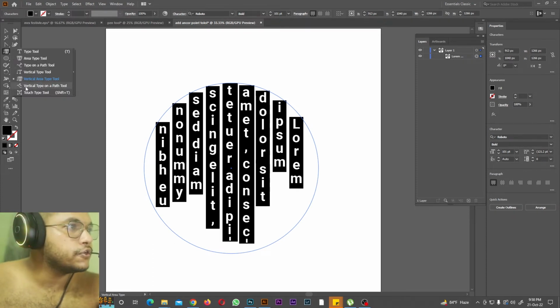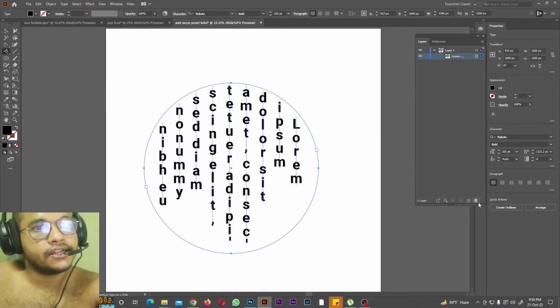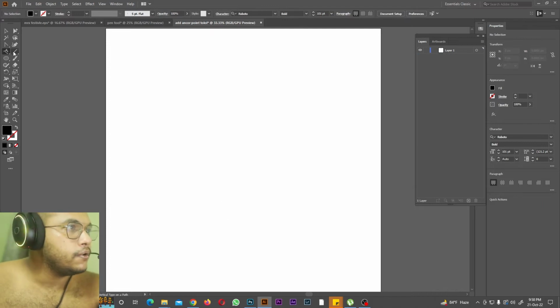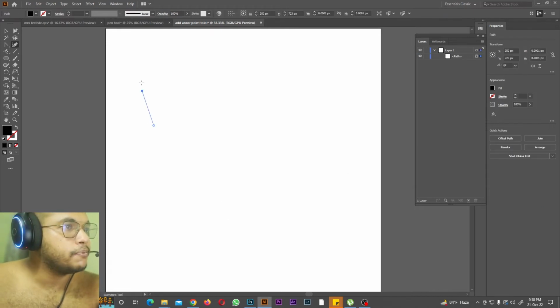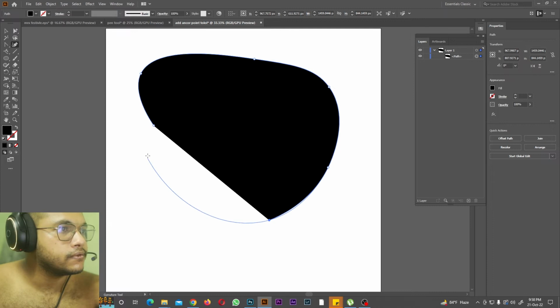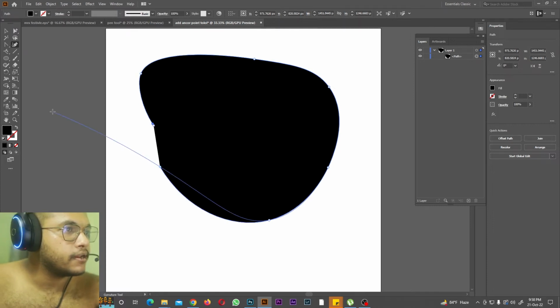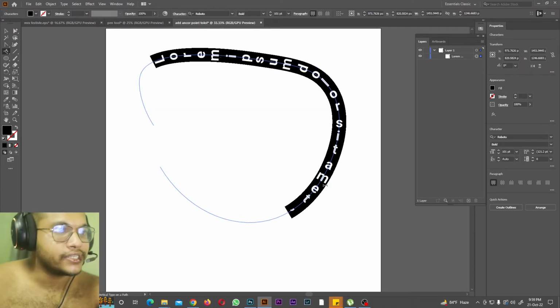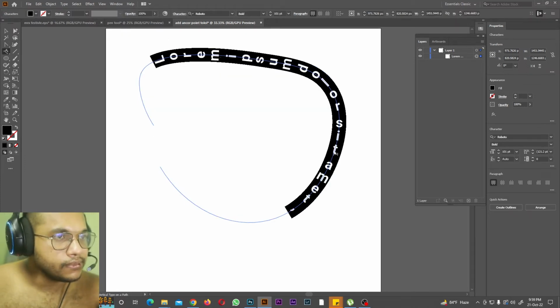So now I'm going to show you this vertical type on a path tool. Let me delete this layer. Now let me make a shape with this curvature pen tool. So I made a shape and completed it. Now let me select this vertical type on a path tool, and if I click on this path, as you can see, it makes a vertical type on this path.